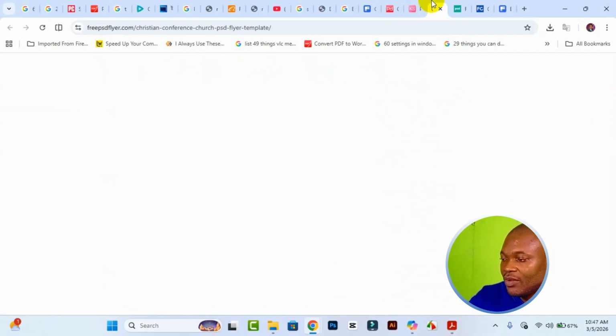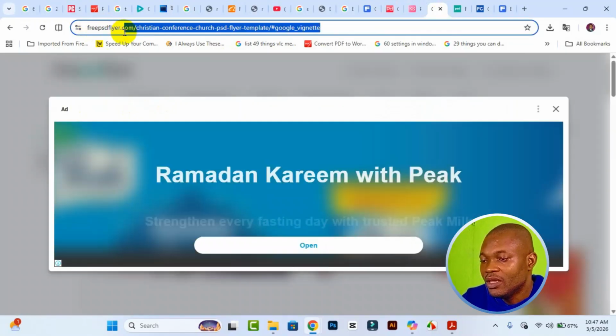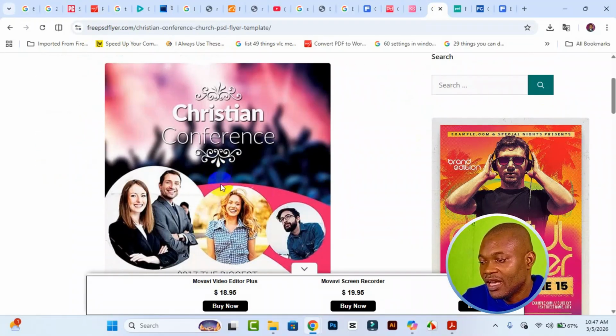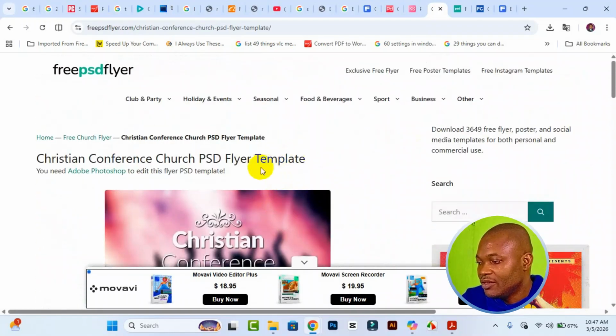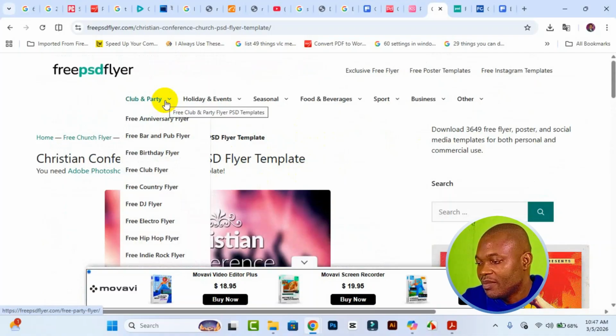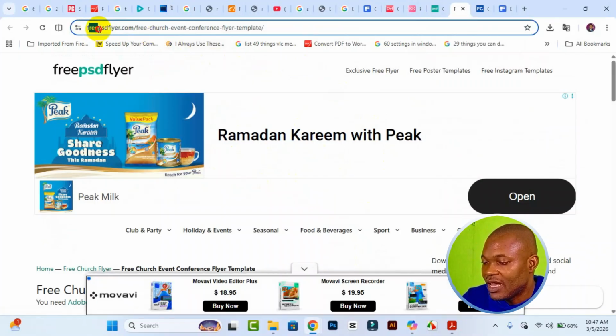Let's take a look at another website right here. So this is another one right here, freepsdflyer.com. So on getting to this page here, they have a lot of different type of templates that you can use right here, such as free birthday flyer, club flyer, etc. Let's take a look at another one right here. So this one right here, freepsdflyer.com is the same as this one right here.